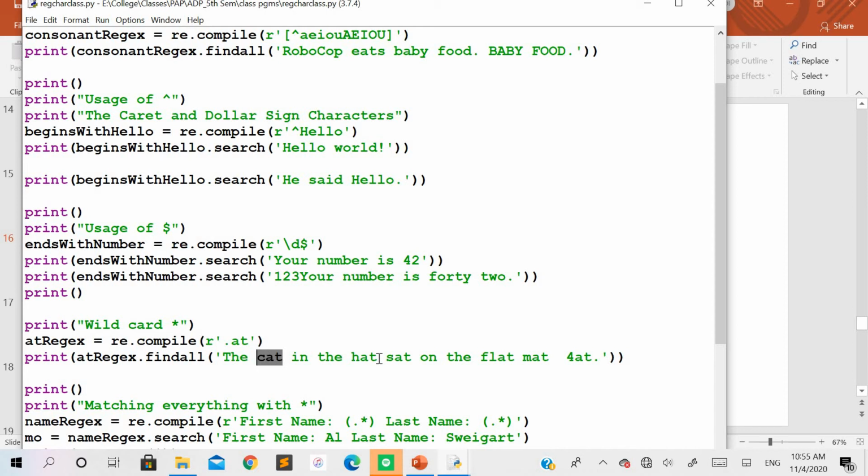So even the hat is going to be matched, even the sat is going to be matched, and even at the last where you have the fourth. So dot is not restricted to only the alphabets, it can be matched for any character from the keyboard, right? But it is going to match only once. So one dot means one character from the keyboard.